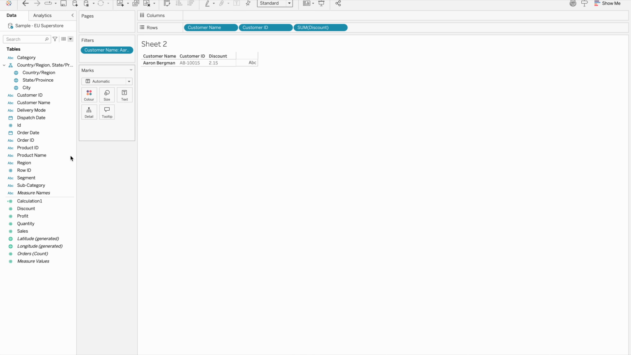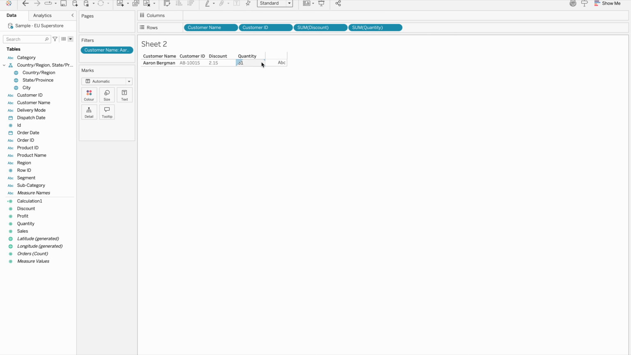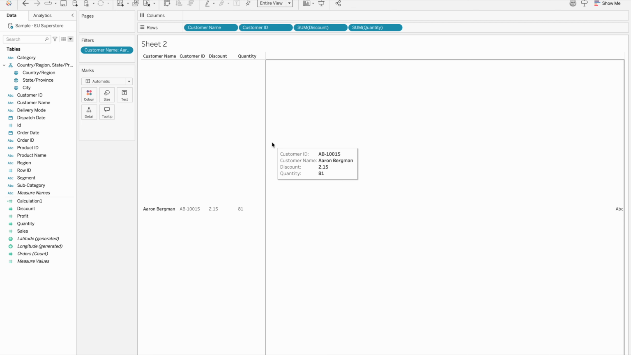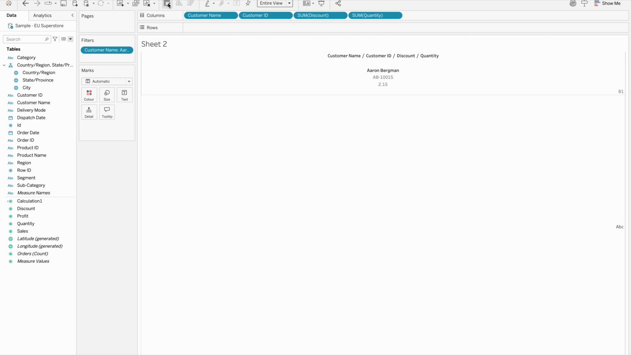You want to know the total discount you've given to the customer, so drag it into the pane as well and change it to discrete. Then you want the total quantity of goods that have been purchased so far, and I will change this to discrete as well. Okay, I don't want it to look this way, because if I come to entire view, it just looks so bare and it's not giving me that compact look. So what I would do is to switch, and this is what it gives me.